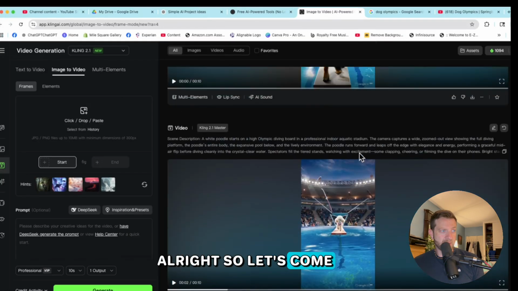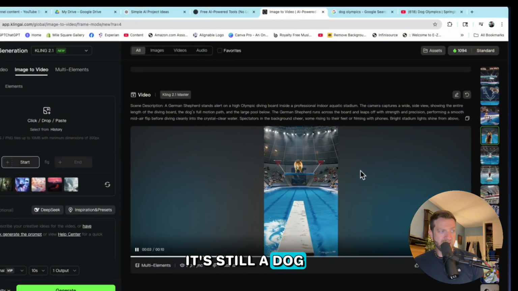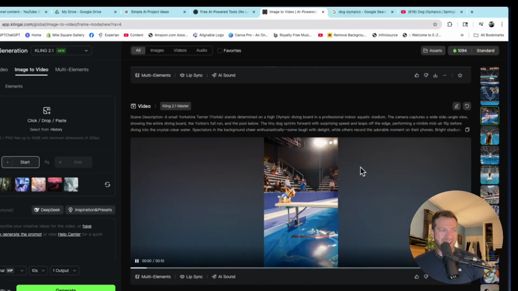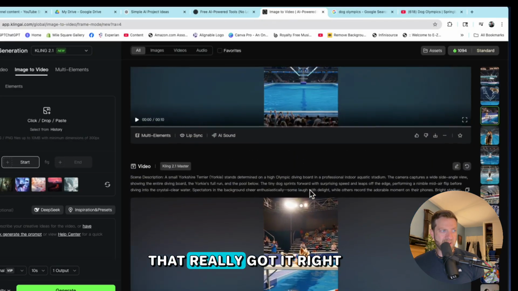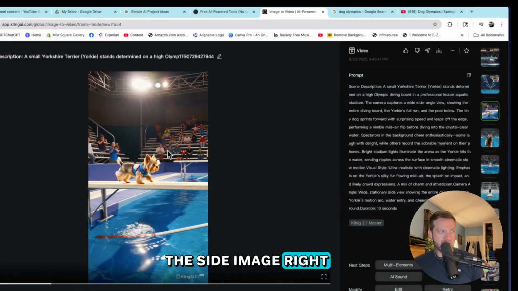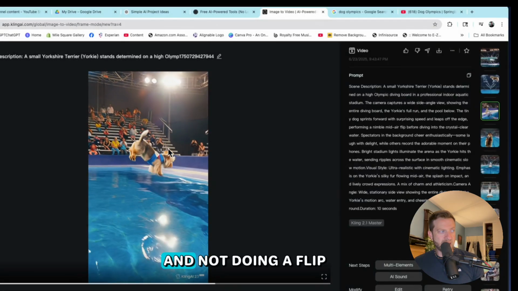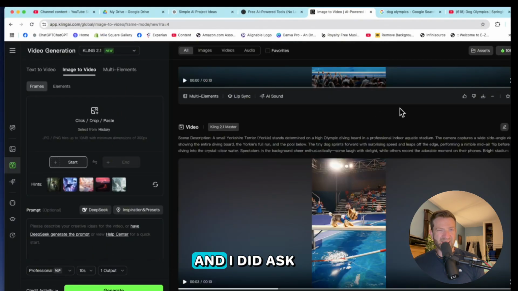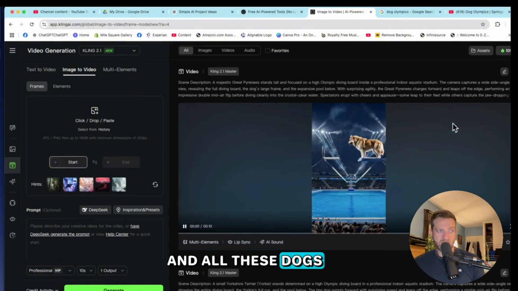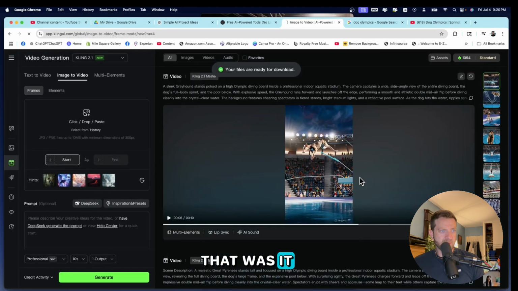All right, so let's come up here, and it's still a dog not diving in the profile view again. So here's the first one up here that really got it right. It was the profile, the side image, right? The dog is jumping off and then kind of diving in and not doing a flip. And I did ask for all these dogs to do flips, and it just didn't do it. So let's come up. Oh, that was it. That's it.